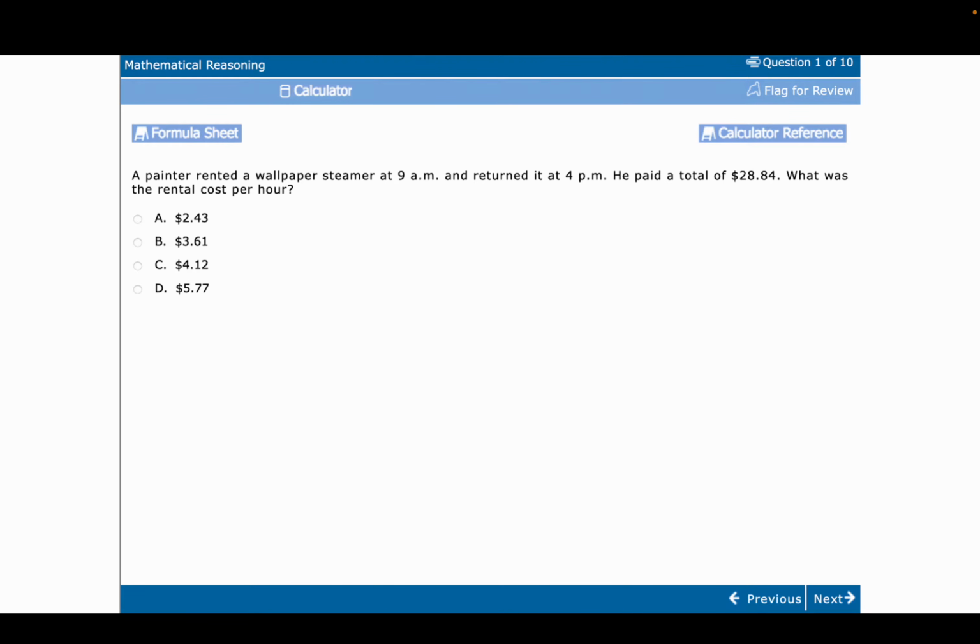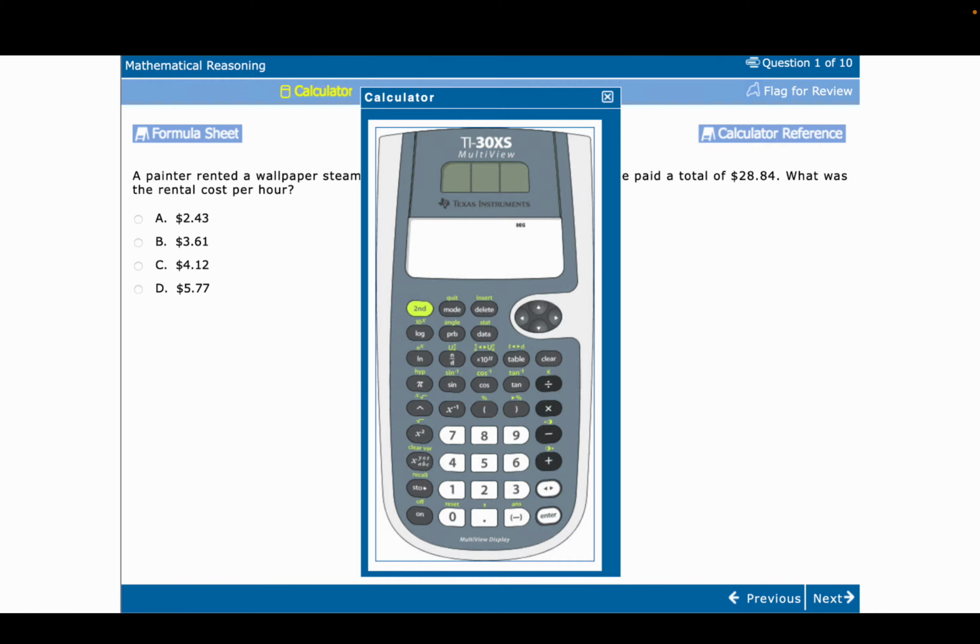But you don't need it either way because on the test, there's this little calculator button. You just click this and boom, there it is, the calculator we were just looking at. It's on screen and it's just fine. It's just fine.